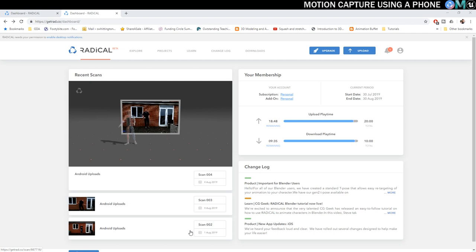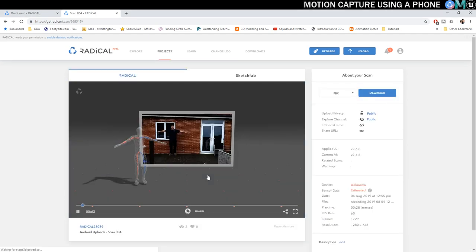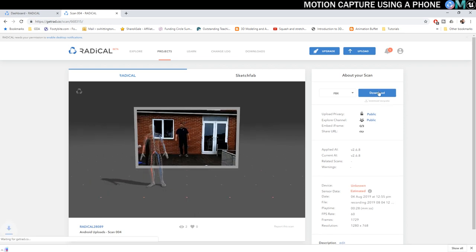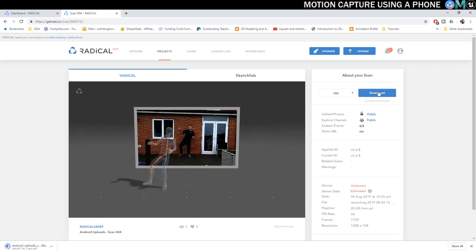So the first thing I'll do is click on the name of the upload, which is called Scan4, and this takes you to the page that gives you all the information about this particular upload. Then you can choose to download, which will allow you to download the FBX, which is just the skeleton with the animation on, and it's just that easy. And we're going to open that up in Maya, first of all.